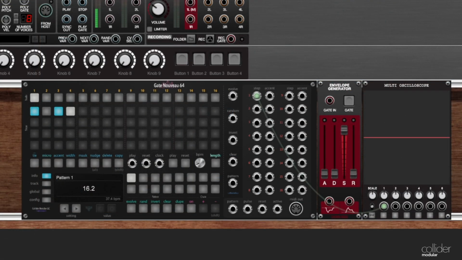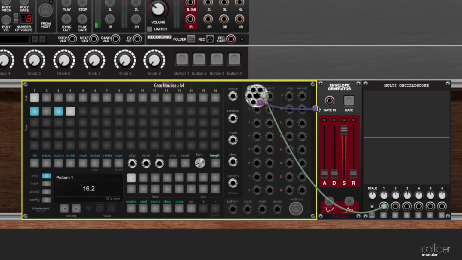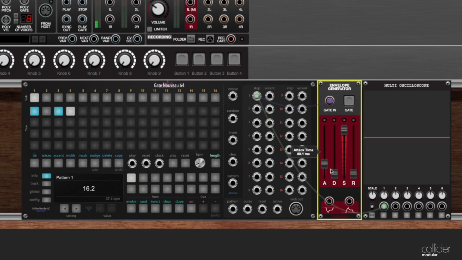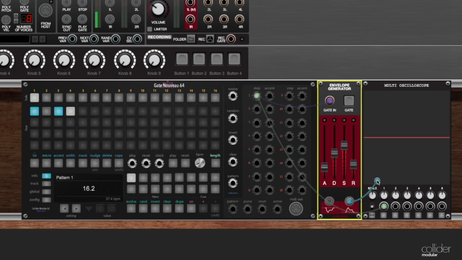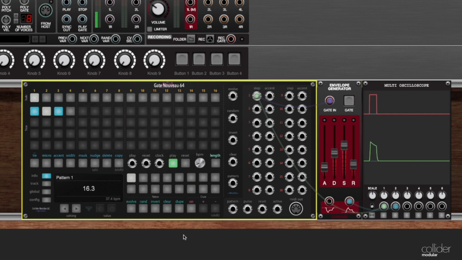So I've added an extra module to my patch here. You can see there's now an envelope generator. I'm going to patch the output of this first track into the envelope generator, and then maybe make some of these edits for it to look like this. So you can see step out goes to gate in, and then we'll take the control voltage out from the envelope generator and patch it into the oscilloscope.